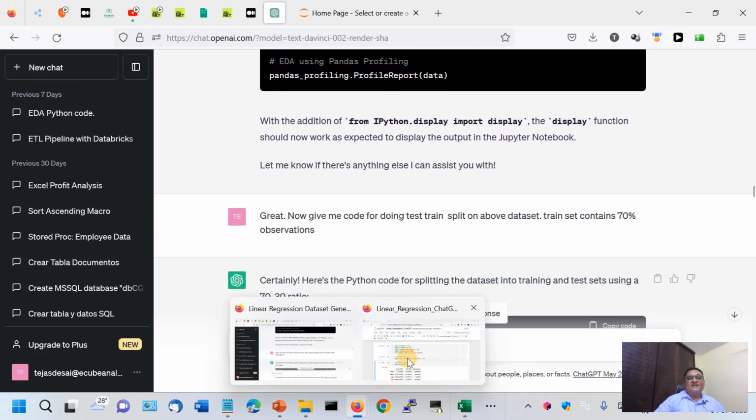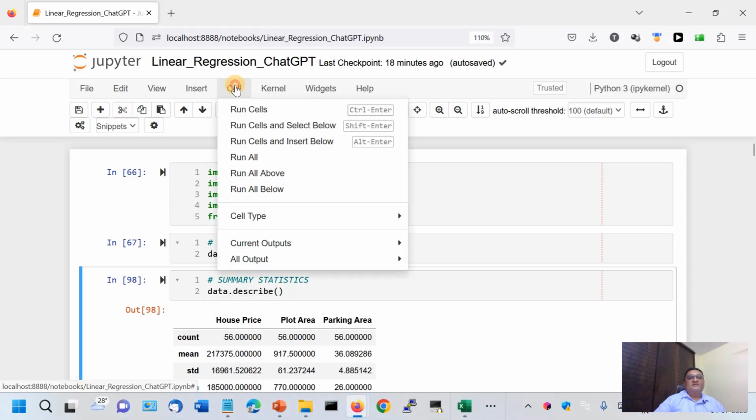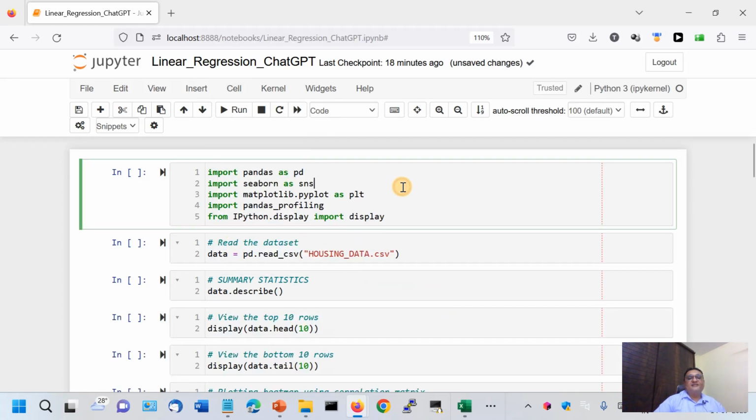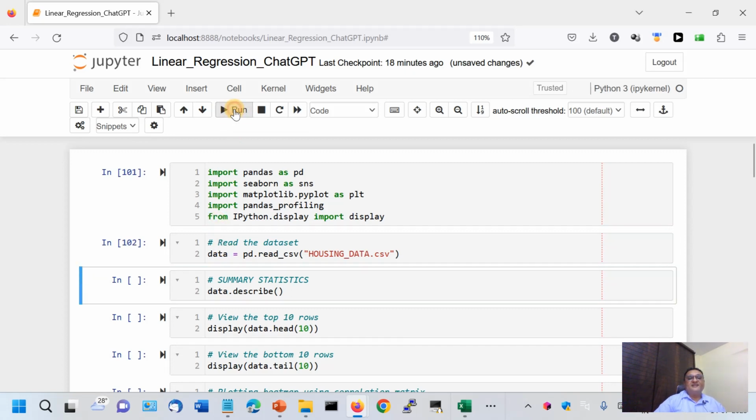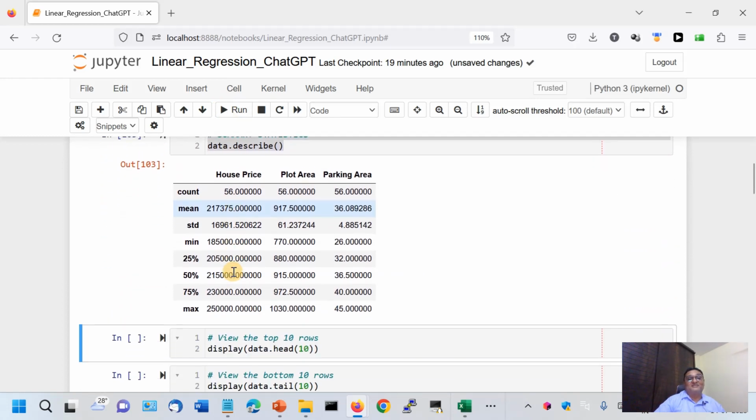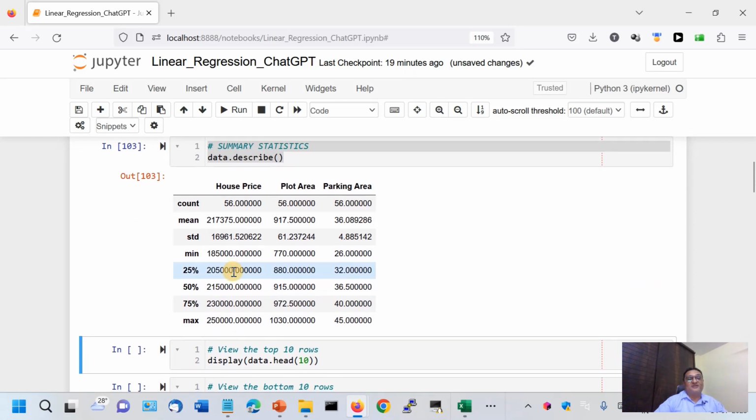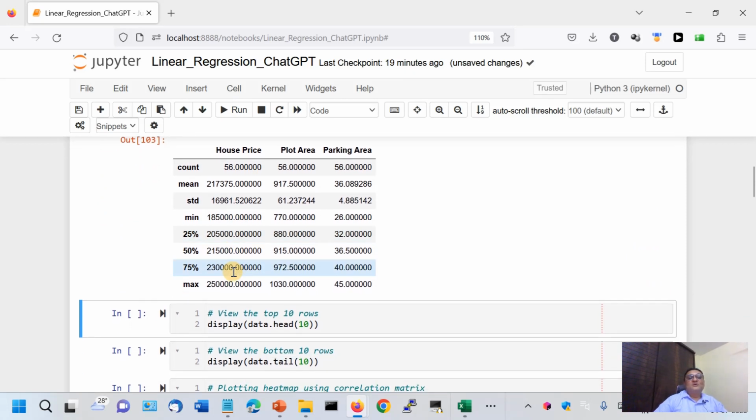And let us see how our Jupyter notebook does. I am deleting all outputs. Yes, and we start from the beginning. So importing library, reading the data in. Summary statistic, as I said, it forgot because I forgot to give it in the prompt. So sometimes it forgets, sometimes it automatically remembers that summary statistic is a part of EDA, exploratory data analysis. So this is the summary statistic. House price has this minimum, maximum value, mean value, and count is 56, and all these things.